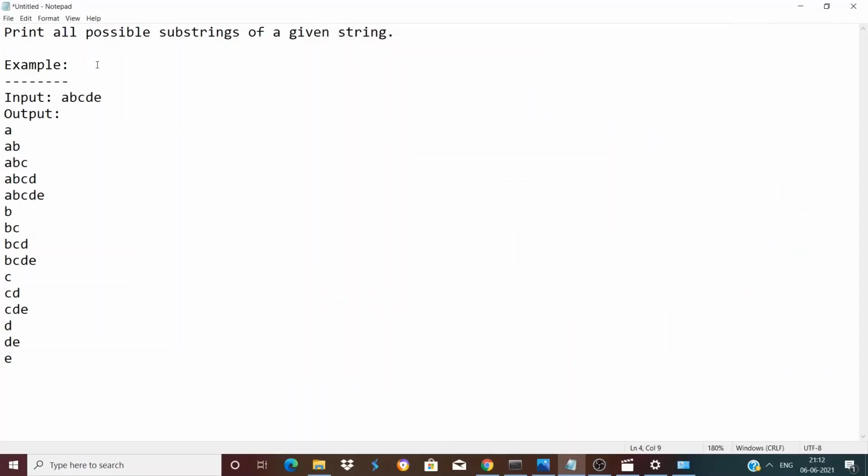Hello friends, in this video we are going to solve a very important and at the same time a very interesting string problem. So in this video we are going to print all possible substrings of a given string.